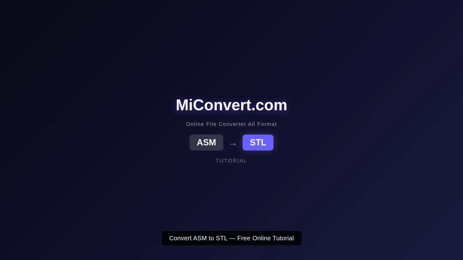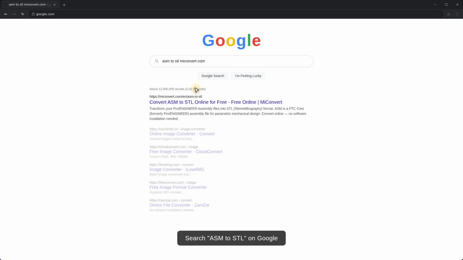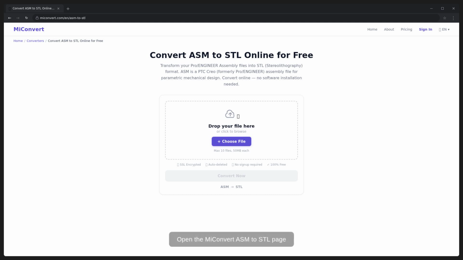Welcome to MiConvert. In this tutorial, I will show you how to convert ASM files to STL format, completely free and online. Open your browser and search for ASM to STL MiConvert.com. Click on the first result to go straight to the converter. You are now on the ASM to STL converter page. The interface is clean and easy to use.